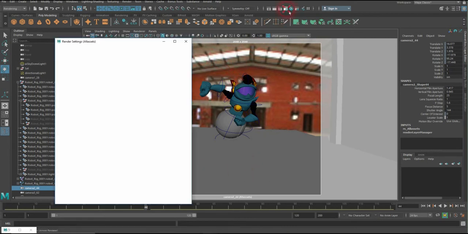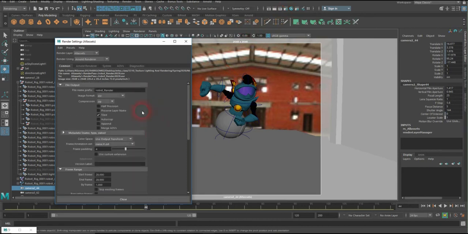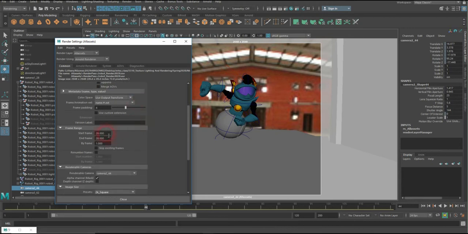I just need to change my settings here again. So Arnold render, EXR is fine, tile is fine. I'm gonna change it, and it's gonna be now my frame 44 to 44.